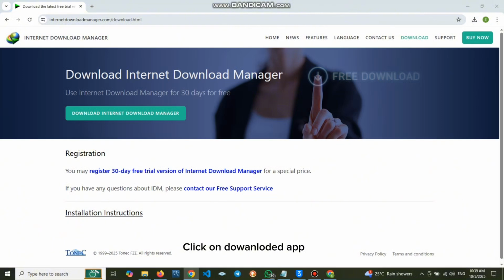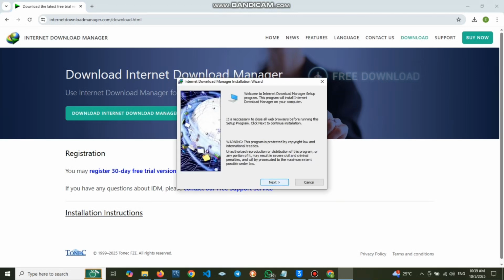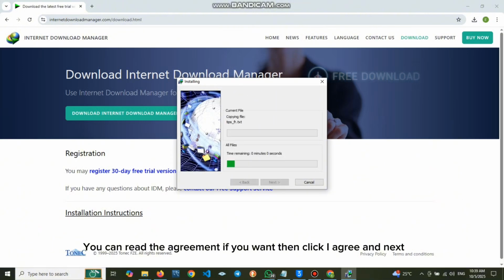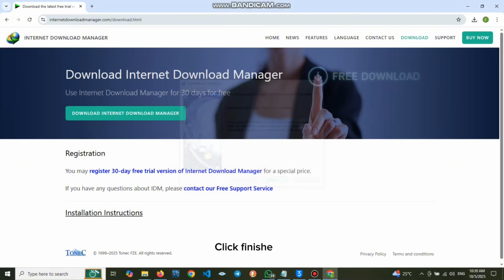Click on Downloaded App. Click Next. You can read the agreement if you want, then click I agree and Next. Click Finish.